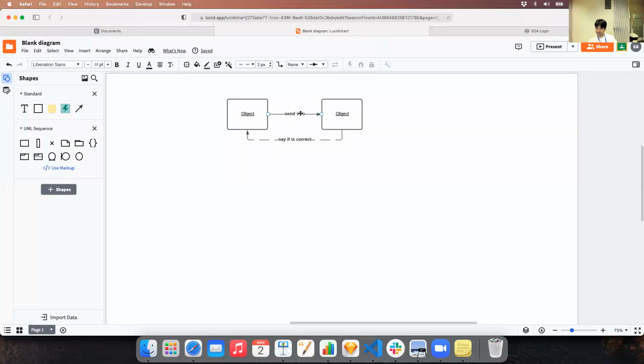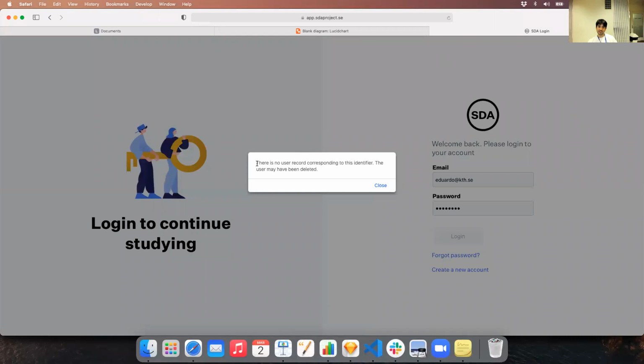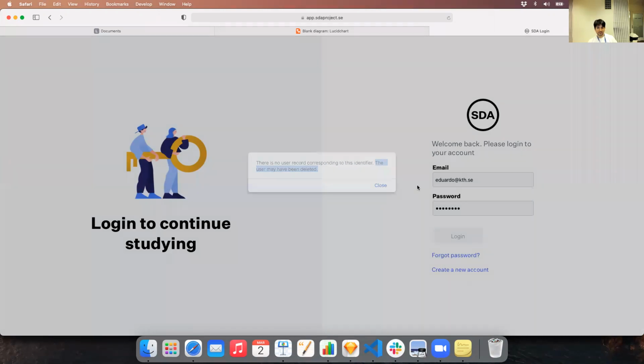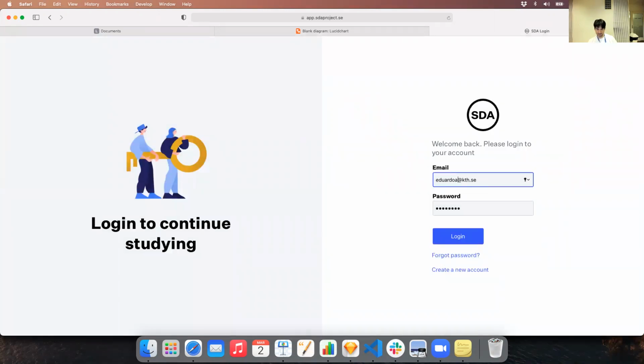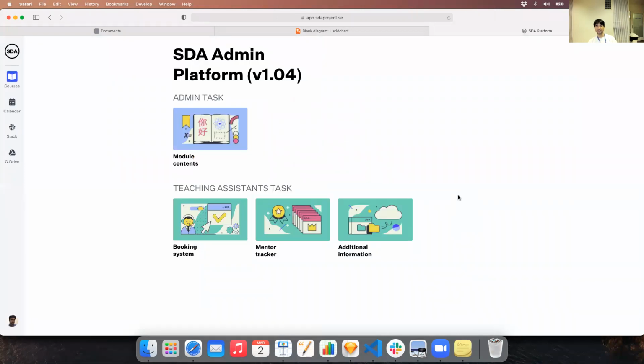I send my credentials, says credentials. Let's use technical words. Credentials. That's the correct keyword. Credentials. And then respond with a message. In this case, the message is there is no user record corresponding to this identifier. The user might have been deleted because we know that my correct email is this one, with an A. Now I can log in.